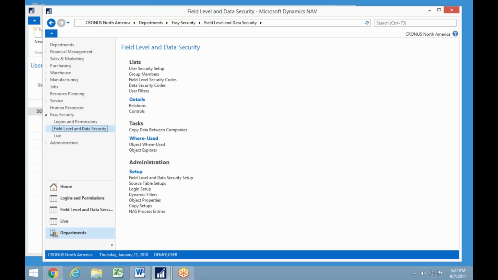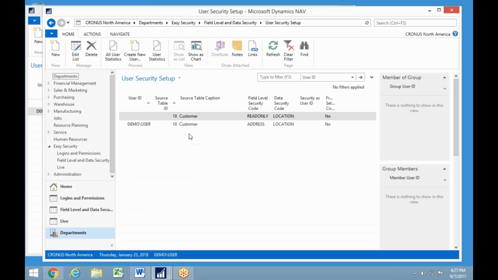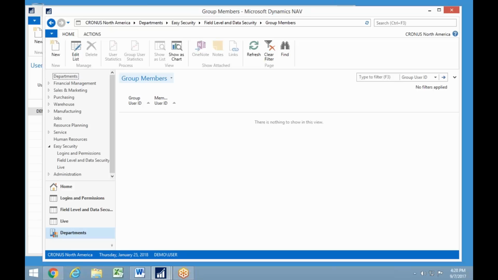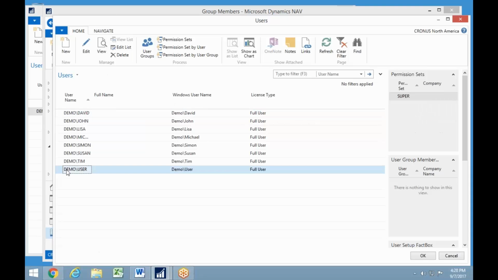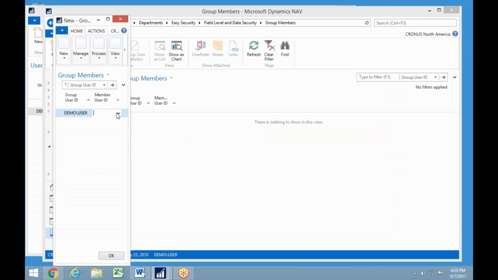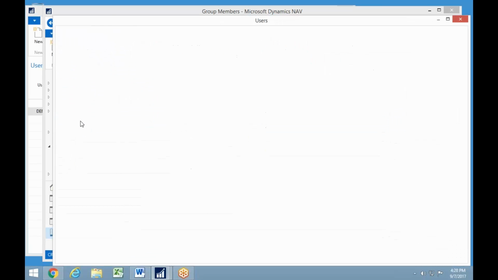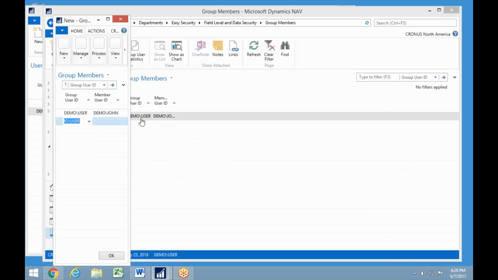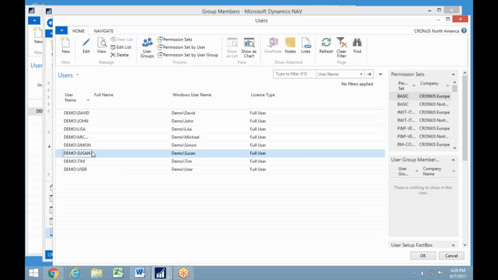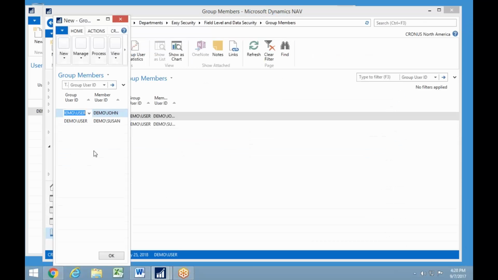And of course, if you have a lot of users, you can end up with a lot of user security setups in here. And one of the things we can do is actually build a group in here. And I have set up myself in here, and I can actually make other people use the similar setup in here. So I'll go create what we call a group member, and the person I have set up is a user. And I'll go make my user John use the same setup, and I'll also go have Susan use the same setup in here.